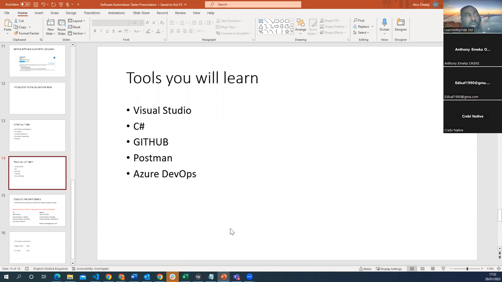We'll be having a look at GitHub, Postman, Azure DevOps. Despite the fact that the training is focused more on automation, I still start from the very basics, which is manual testing. For manual testing, we're using tools like Azure DevOps to write our test cases and to run our manual test cases. One of the key things important to me is being exposed to industry standard tools, tools that are being used out there, not outdated tools. That is why you'll be exposed to tools like Azure DevOps, C#, Visual Studio, Postman, GitHub, probably Jira, just to mention a few. So that is that.